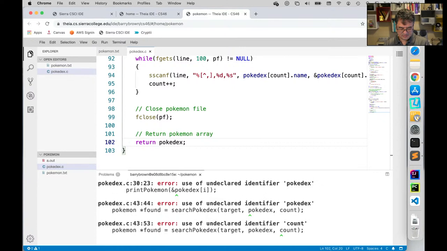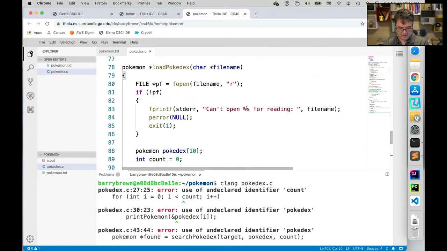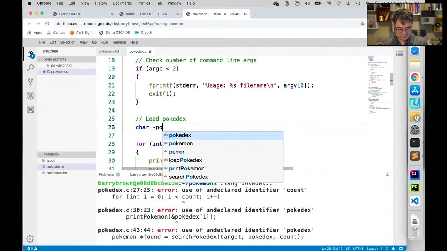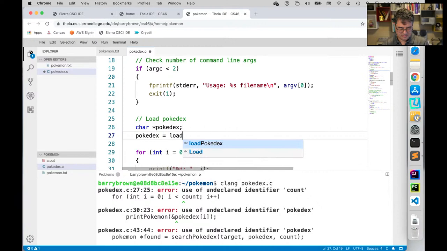Oh, so some of these problems are because I need to come up here and actually put in this line that loads the Pokédex. So, character pointer Pokédex equals loadPokédex(argv[1]). That's the name of the file.